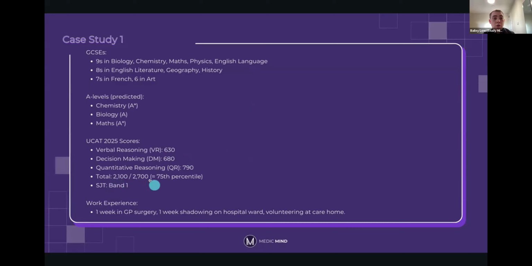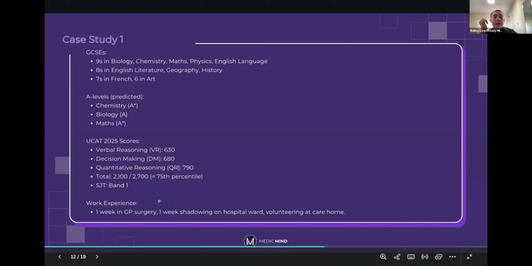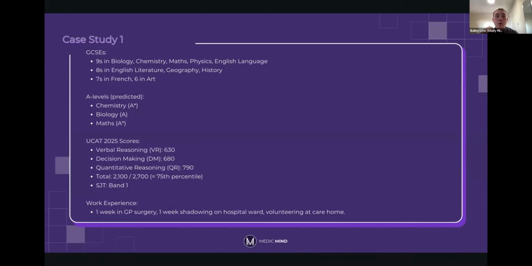based upon this year, they have got a total of 2,100 out of a possible 2,700. So they've done really, really well, as we remember back from our table earlier. Slight error there when I put this in the slide. That should be 85th percentile, roughly, not 75th. Yeah, so I twigged that. And they got top band SJT.